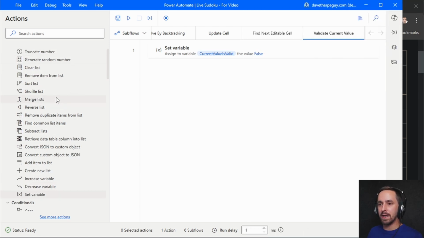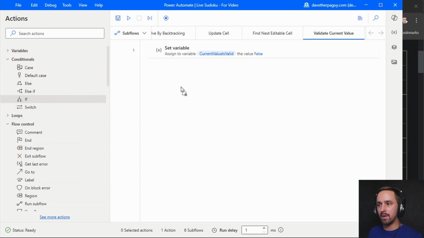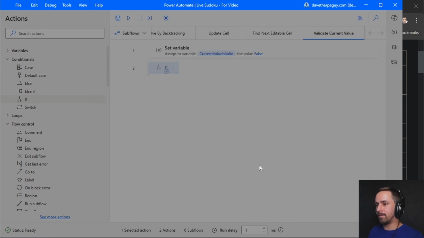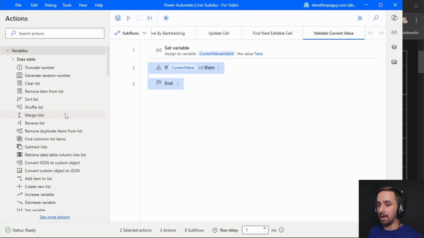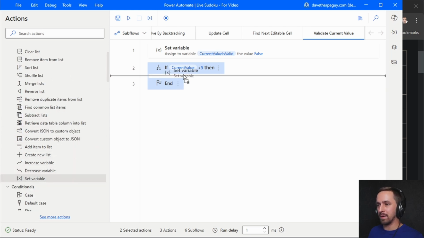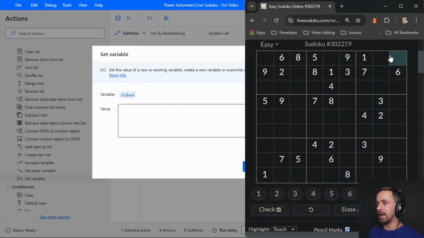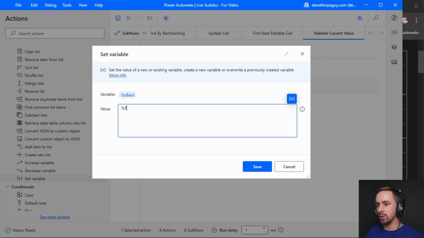So let's put in a check for if the current value is greater than 9. Then what we're going to do is set yet another global variable. I know it's painful. We're going to set this to go back. Go back means go from this cell to this cell, or from this cell to this cell. We're going to set go back to true.